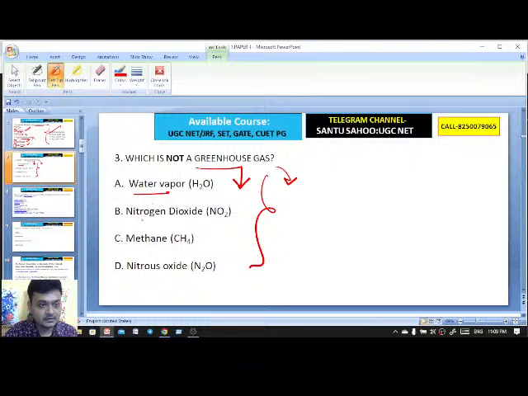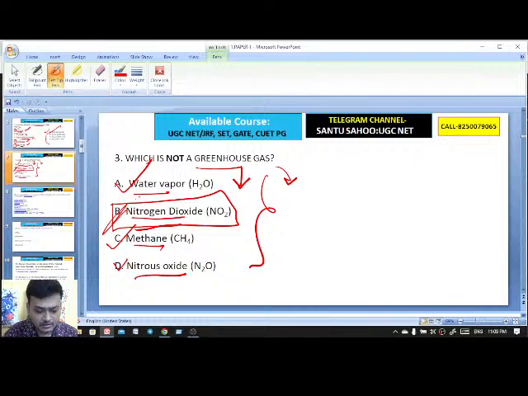Water vapor, nitrogen dioxide, methane, nitrous oxide. So water vapor plays a major role, methane is also there, nitrous oxide is also there, whereas nitrogen dioxide, I think this is not. Yeah, exactly. So nitrogen dioxide is not a greenhouse gas. Okay.